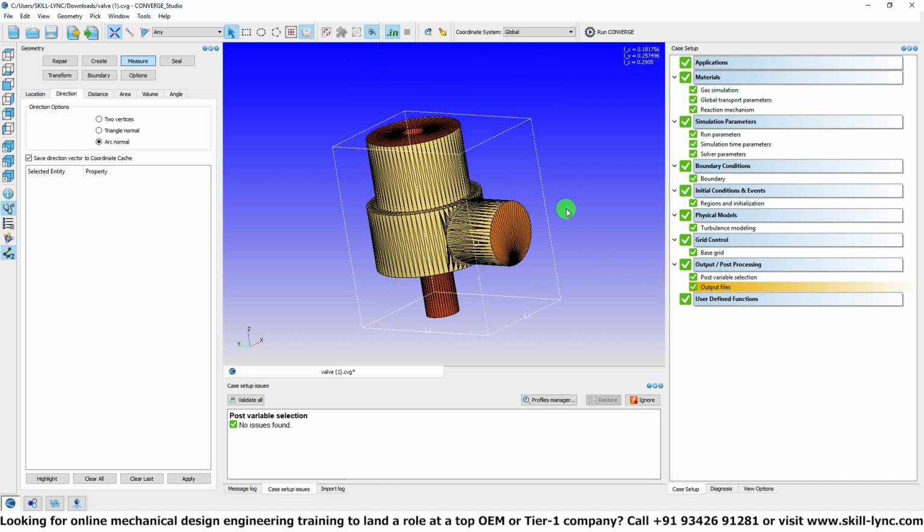Now as part of your assignment, I want you to run this case setup for different valve lifts with and without adaptive mesh refinement. More details regarding this problem will be given in the challenge section.